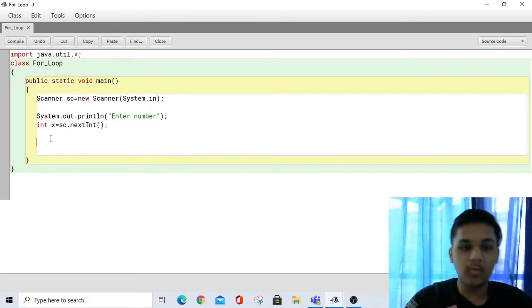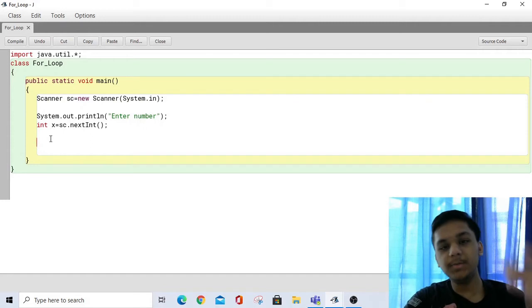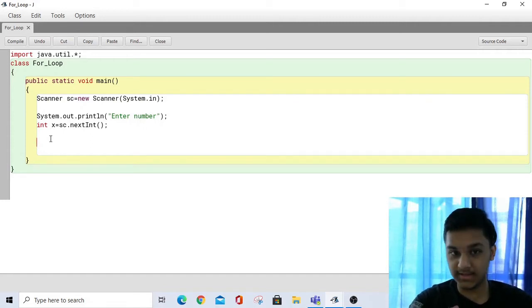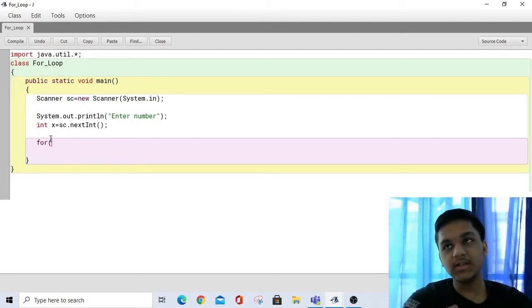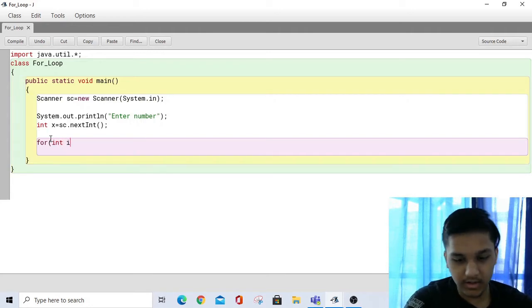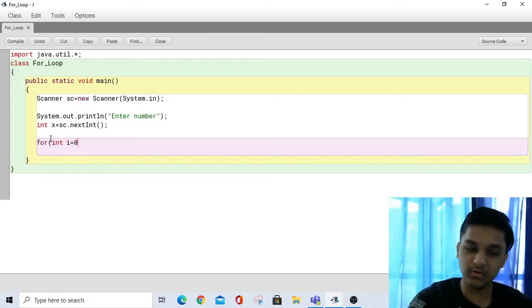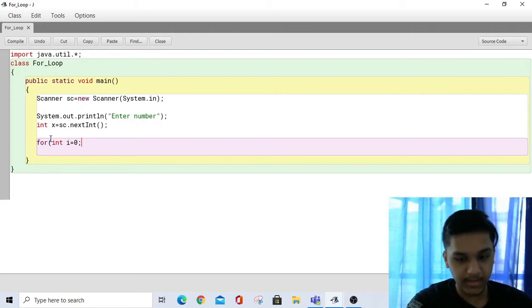Yeah. So now we can start with the for loop. We need to print all the numbers from 0 to the particular number, which is x, which the user enters. So we'll start with the for loop. Since we need to print from 0, we'll make our starting variable 0. So int i equals 0. You can use any variable. It can be a, b, c, d, doesn't matter.